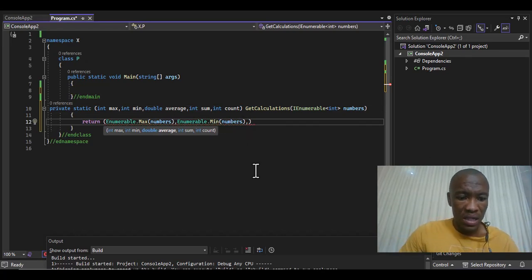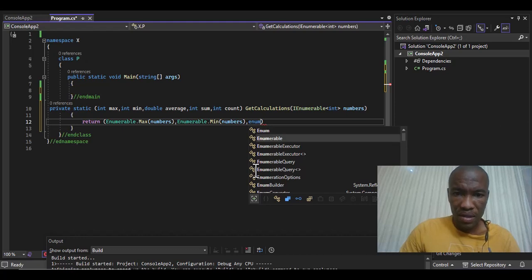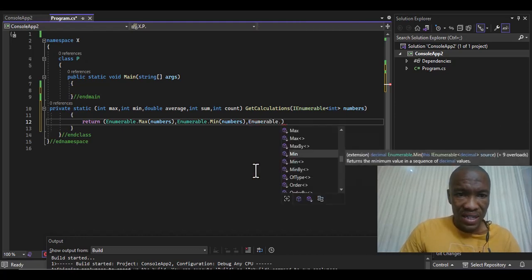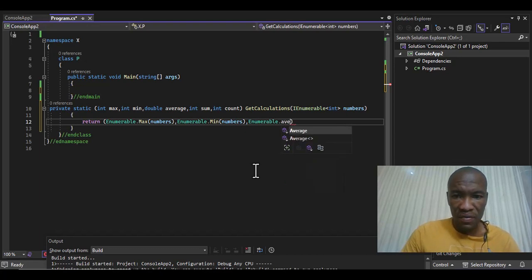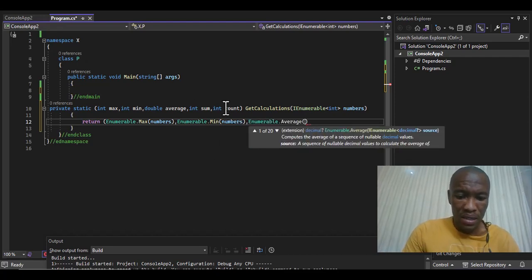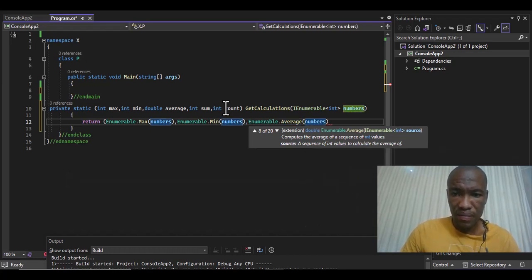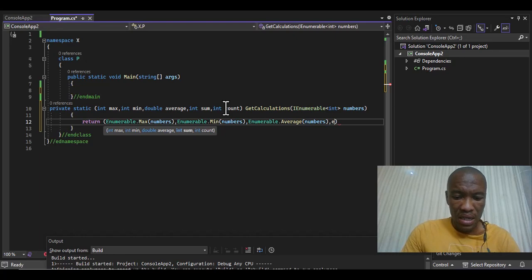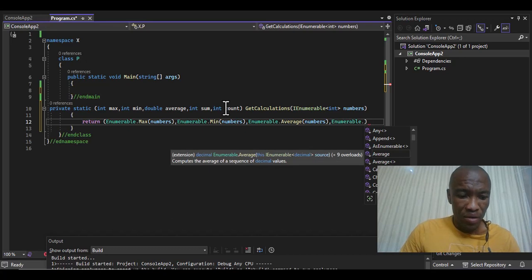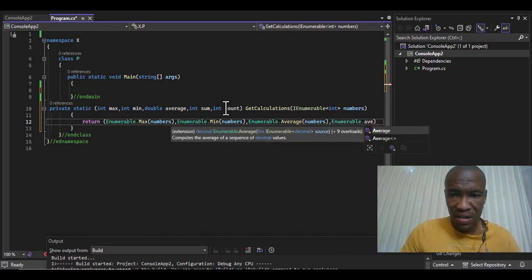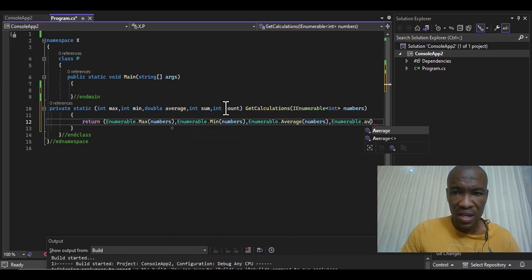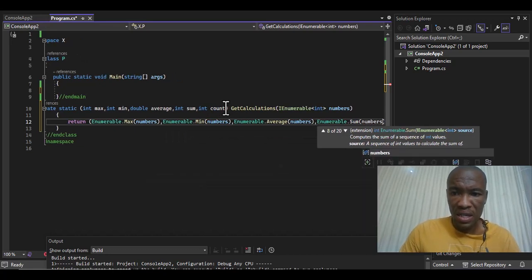And I'm going to say, oh, there it is, Enumerable dot. And now remember, I have the max, I have the min, I need to have the average, because it has to be in that order there. And I'm going to pass in numbers, and when I'm done, I'm going to say Enumerable dot, and I'm going to say the average, it's done. I'm going to say the sum, and I'm going to pass in the numbers there.